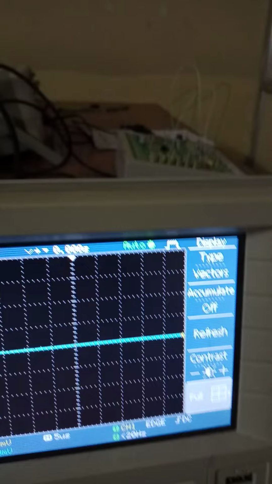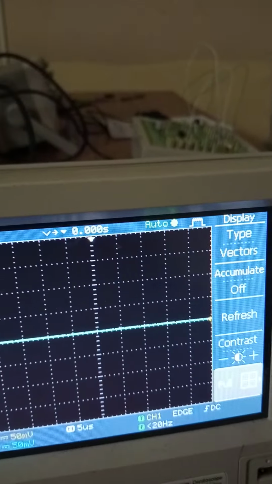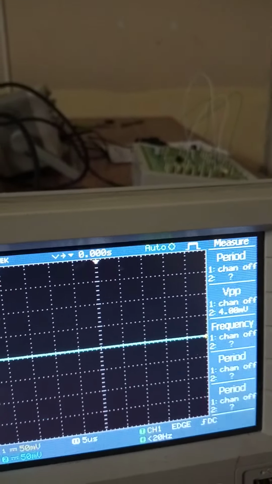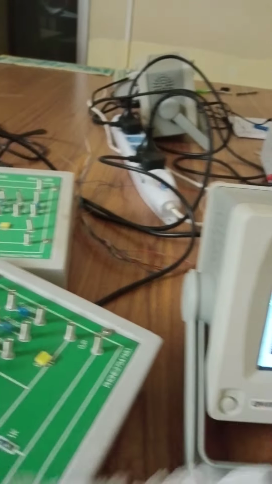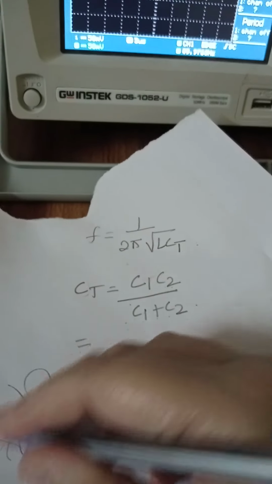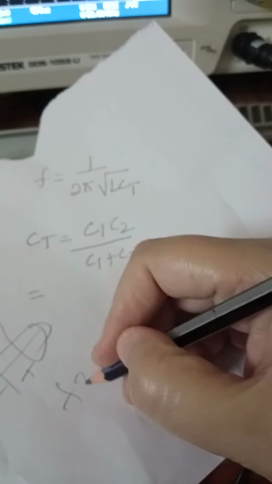X1 means 1. Now we have one. Now we will be connecting. We want only measure, so we can measure the frequency and time period. An oscillator means you can generate the output in the form of a sine wave. You will measure the time period, and you will measure frequency. Frequency is the reciprocal of time period.